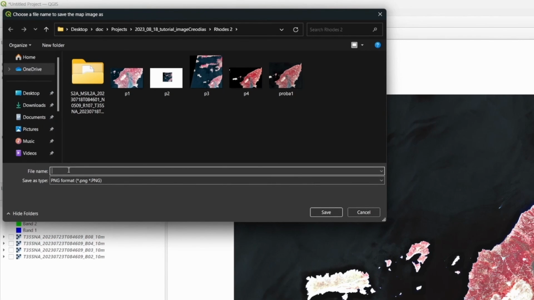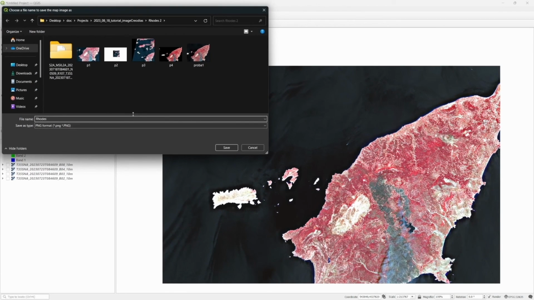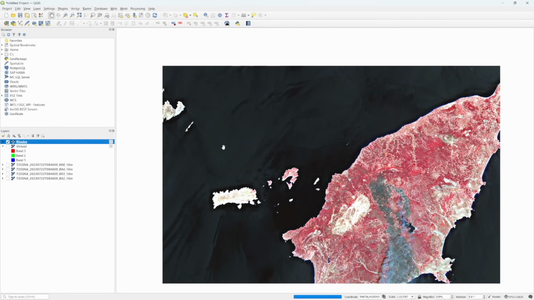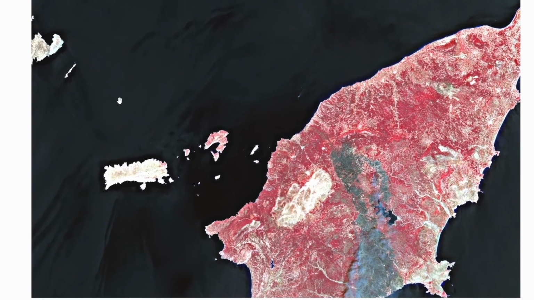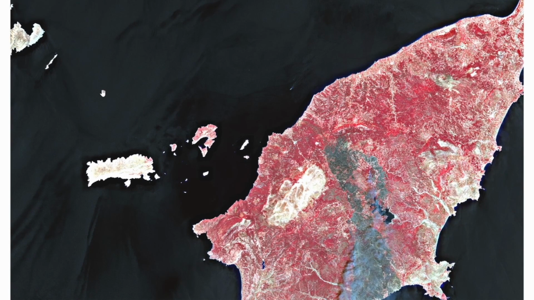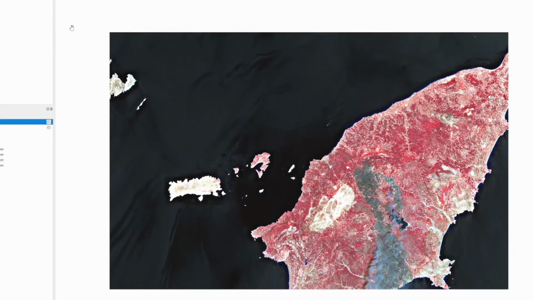Now we choose the location and name of our image. We'll save it as Rhodes. When it's finally saved, we can visualize it on our computers. With just a few steps, we have created a nice image of Rhodes captured by the Sentinel-2 satellite.